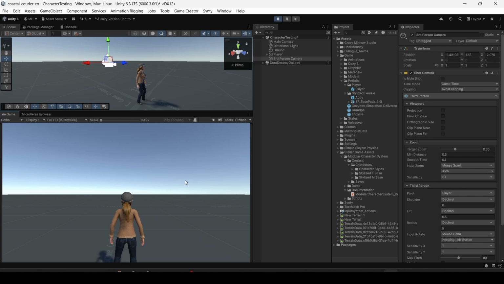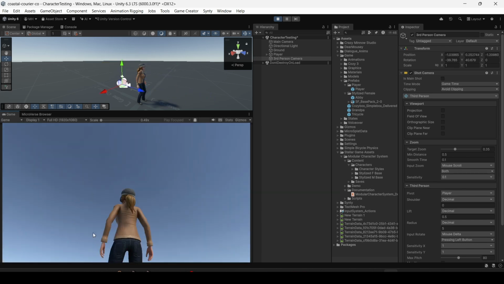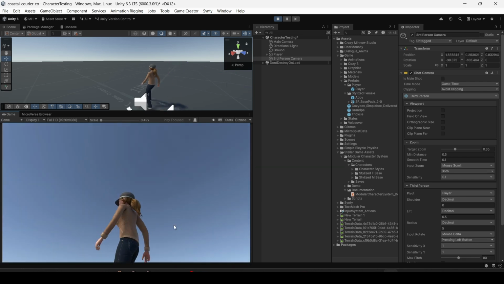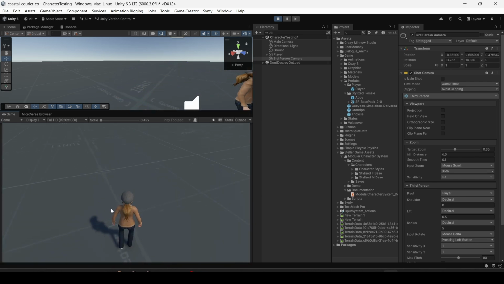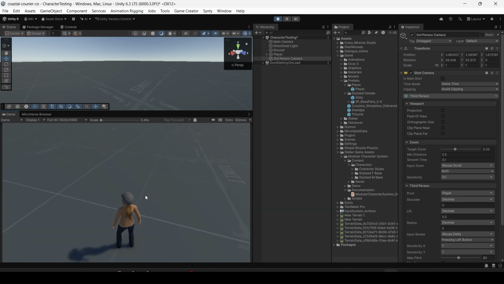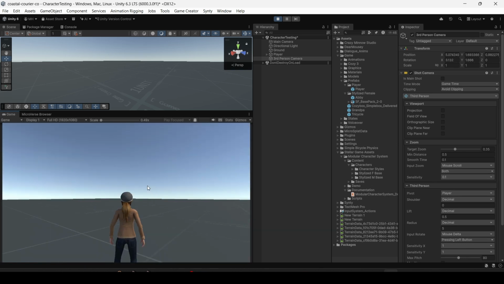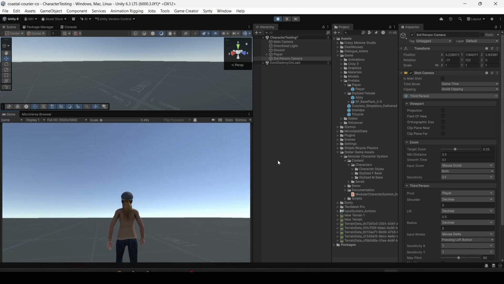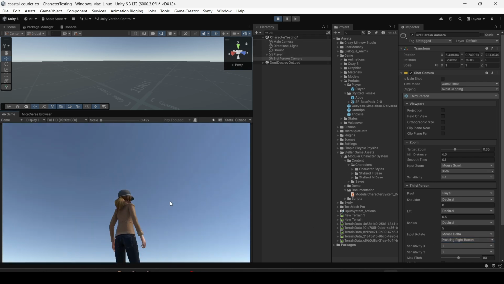Now I'm able to move it around unless I left click the mouse and hold it, and then it will act as normal. So this allows the player to do things with their mouse without the camera spinning. So that's pressing left button. And if I just in play mode, I can change it to pressing right button. So the right button is now controlling it.